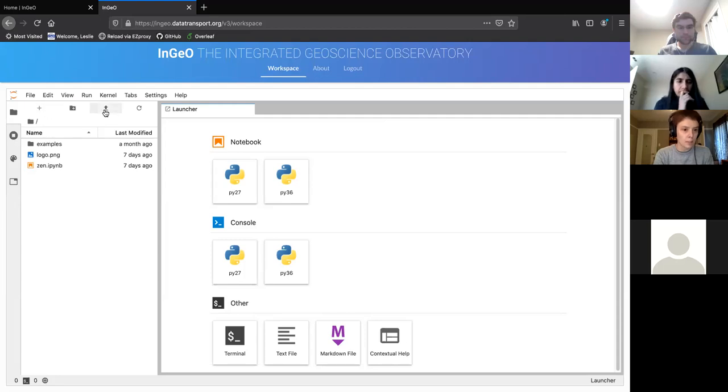These buttons at the top here are also very useful. So the plus opens a new launcher. So it's the same thing that just shows up when you first log in. That creates a new folder. Name it. This button is very useful. This is for uploading files. So if you have files on your own computer, you can upload them into the system and then run them in this system, which is very useful for sharing your work.